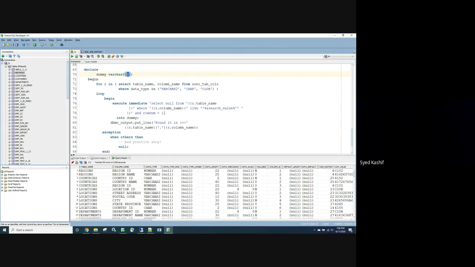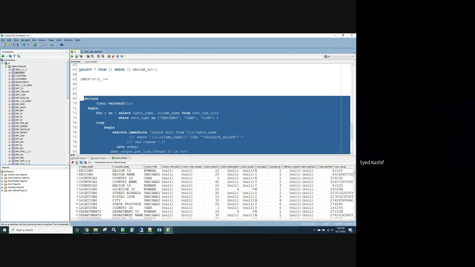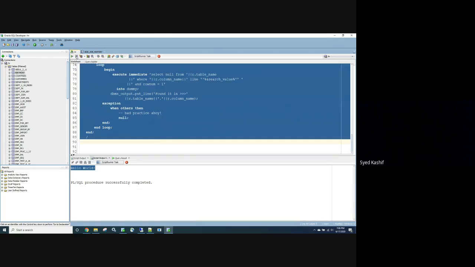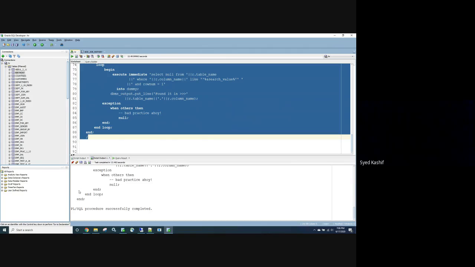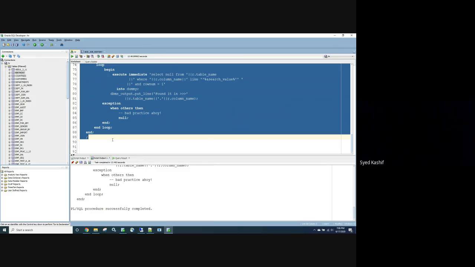So see, you're checking for. Okay, let me execute this. So this is an unnamed block. You can store this in the database. Enter the value to search for. I want to search for 100. So it's going to loop through all the tables. Why does it say stored procedure completed successfully? Okay.